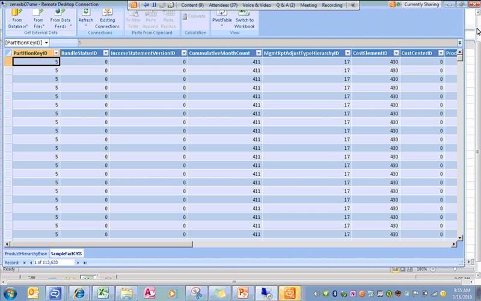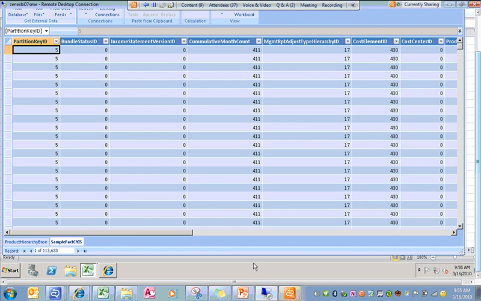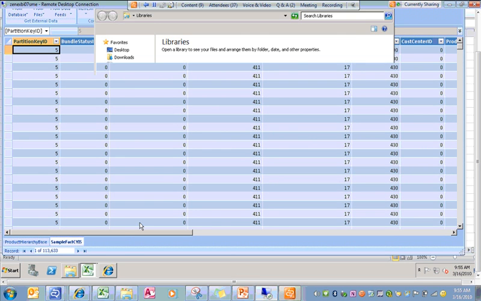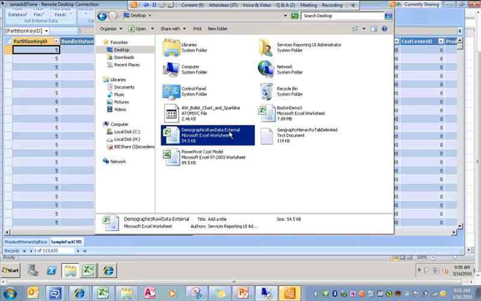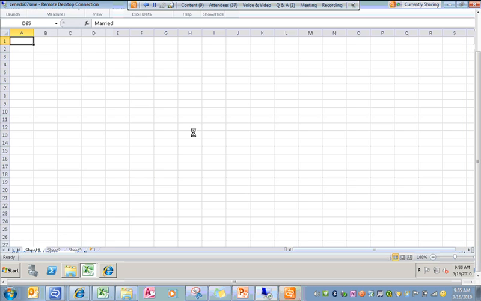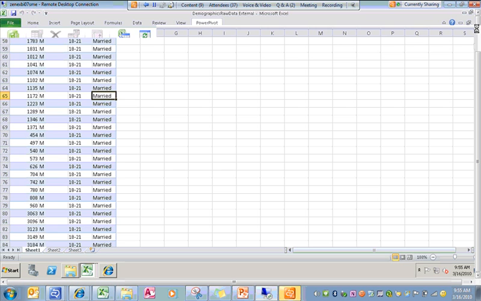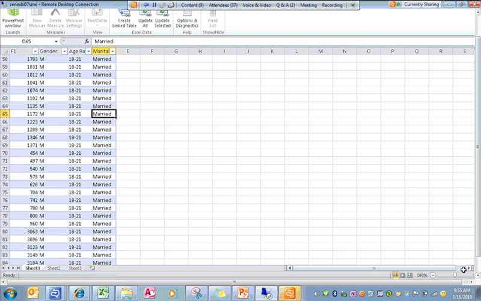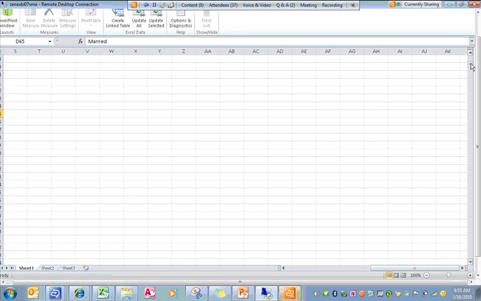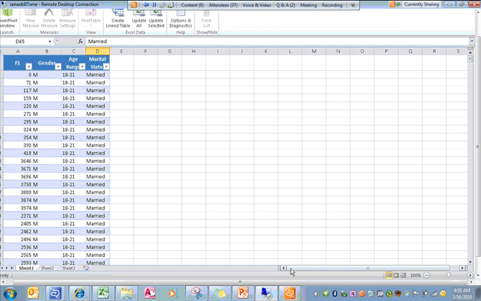Now I'm going to import the demographics information. I'm going to go back to my desktop on this machine, and that's where my demographics information is. I'm going to open it. So here's my demographics information. I'm simply going to go to the first row here, and I'm going to import this data. Very simple.